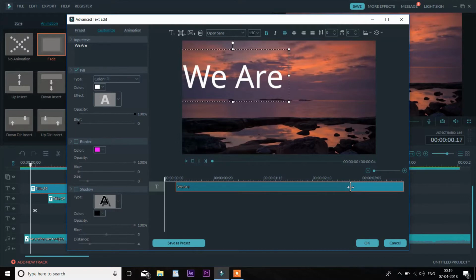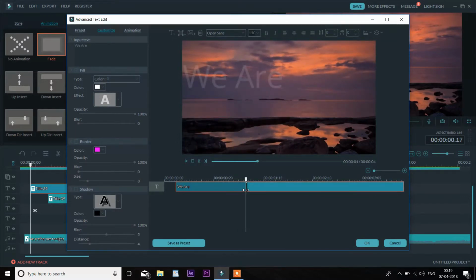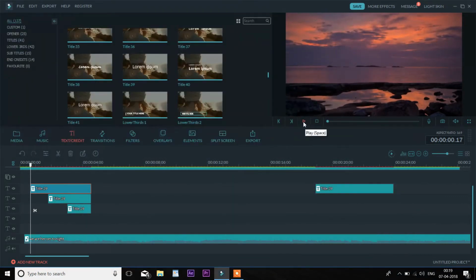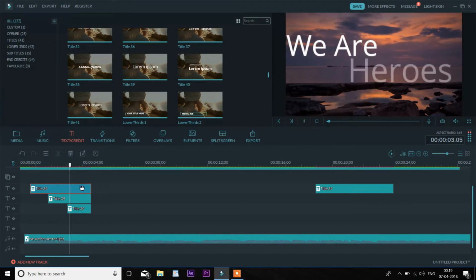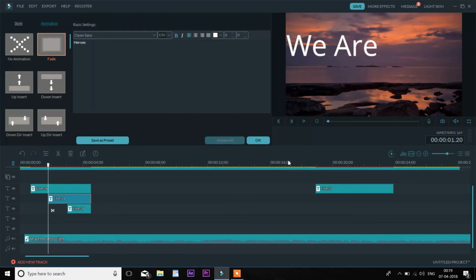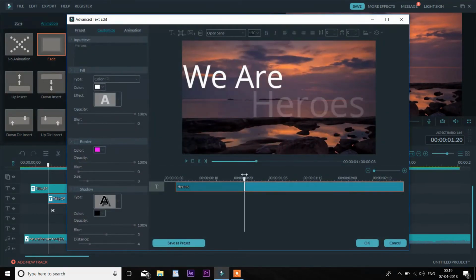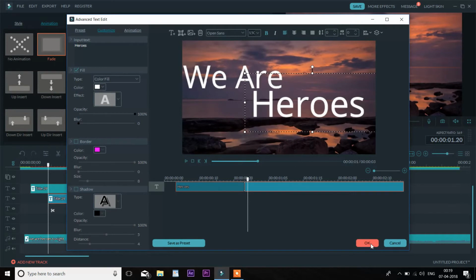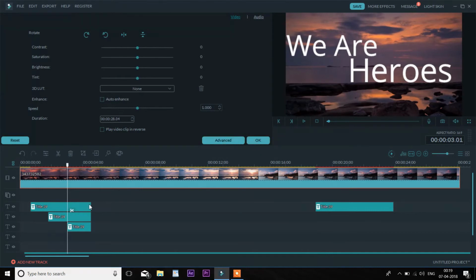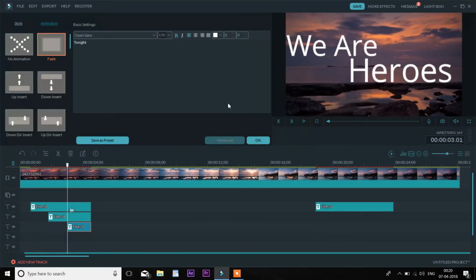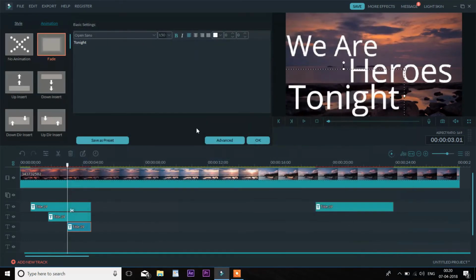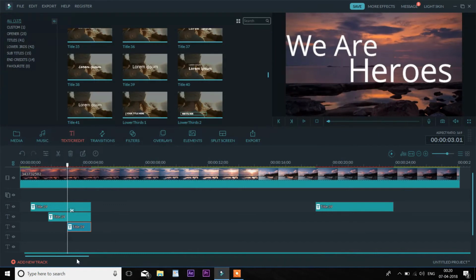As you can see, the effect takes a long time, so I will decrease it. This way the text will appear sooner. We are heroes tonight. We will fly above. So let's double click over here and go to advanced and decrease the animation time, so it will not take too much time. And even here. So now let's play again.